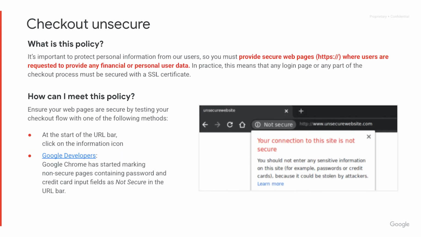For the checkout unsecure policy, it's important to protect personal information for our users, so you must provide secure web pages when users are requested to provide any financial or personal user data. In practice, this means that any login page or any part of the checkout process must be secured with an SSL certificate. With SSL, your URL begins with https:// to indicate that data passed between server and browser remains private.